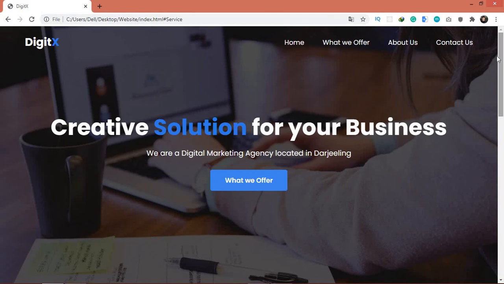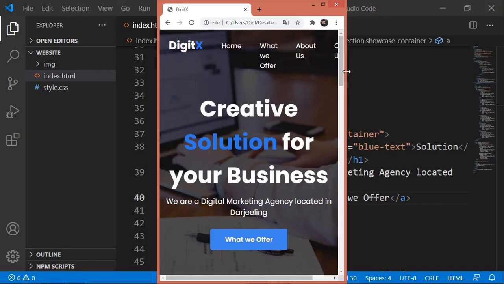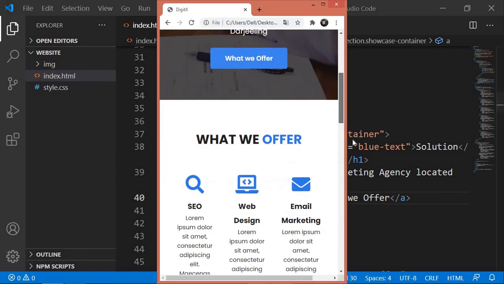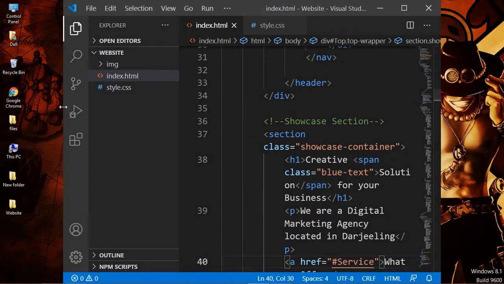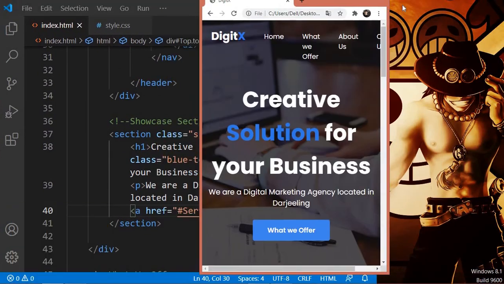Now what we're going to do is make it responsive. Alright, now you don't need to start everything from scratch when it comes to responsive, because most of the things are already created. All you need to do is adjust a little bit here and there, and it will be done.